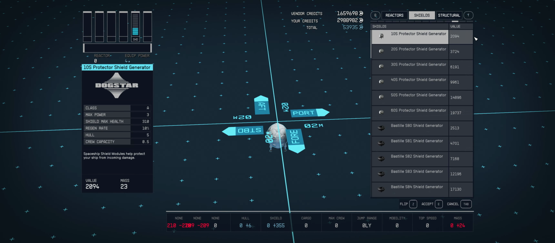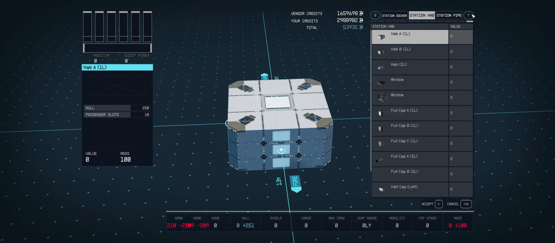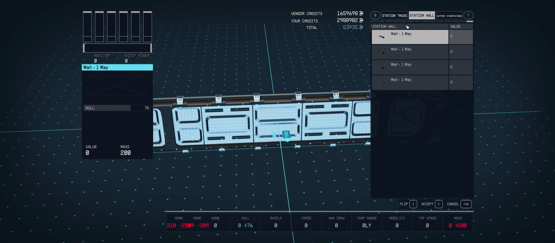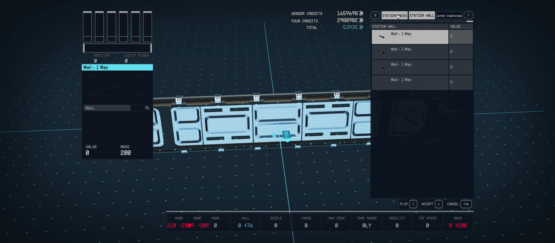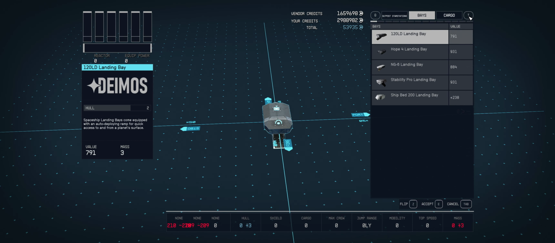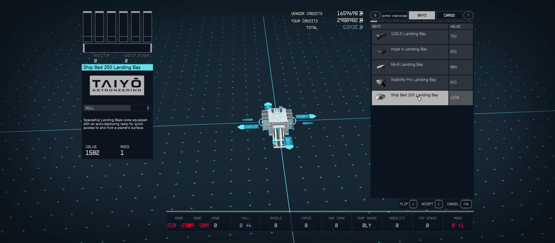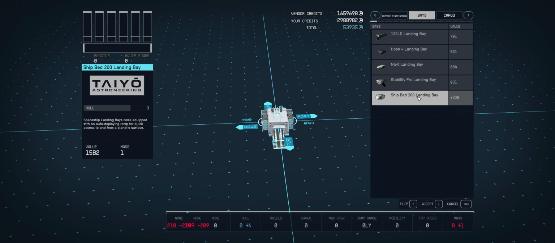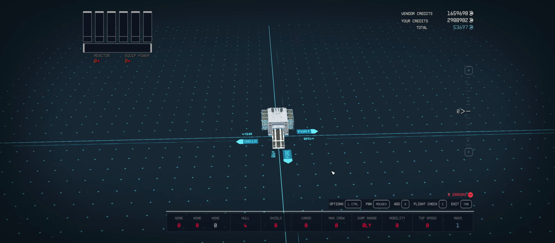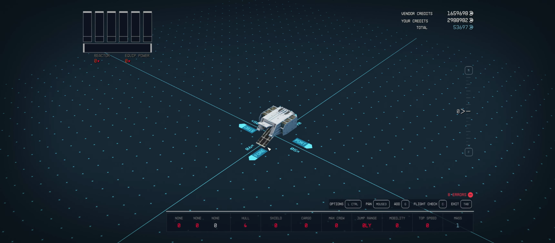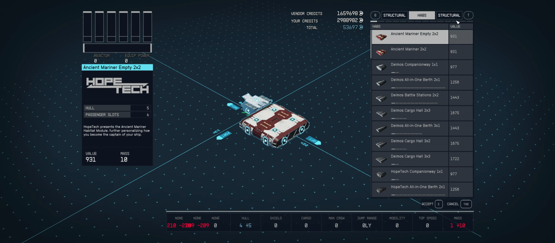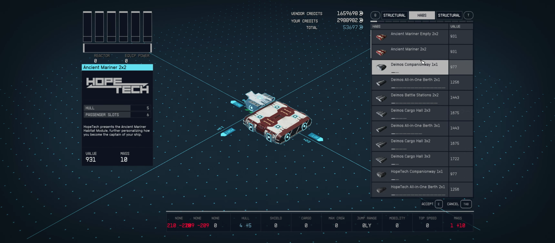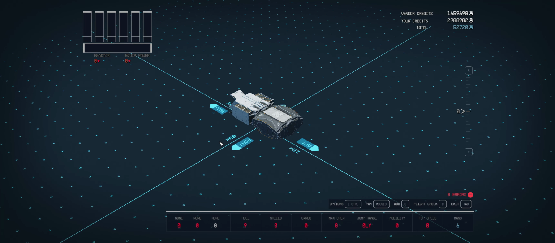But we're going to start with our bay here at the bottom. Like I said, the mod that I'm using has all of the structural parts, so there's a bunch of station pieces as well. Haven't quite got into that yet. I was working with something that was trying to be about as small as possible, so I'm starting with the Shipbed 200 landing bay, and we're going to go ahead and build out from there. This is going to be a micro build, so don't expect a lot of frills here.